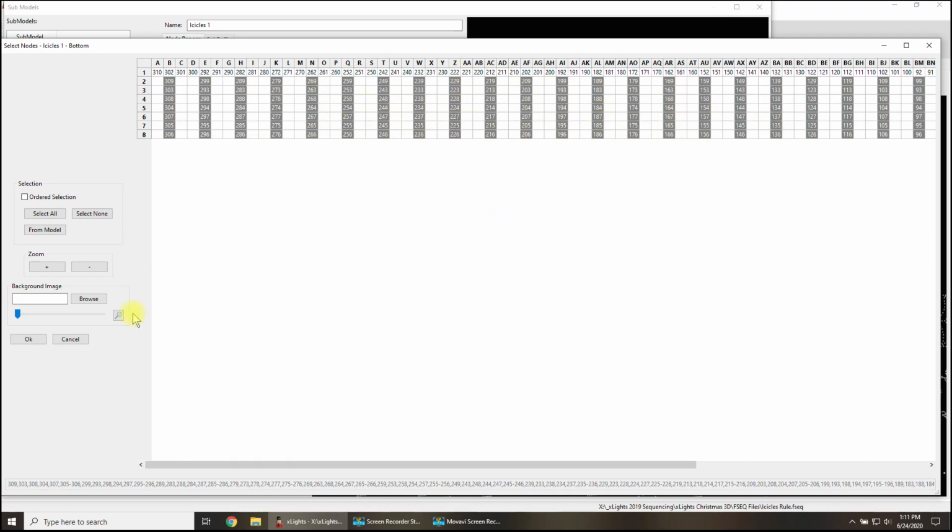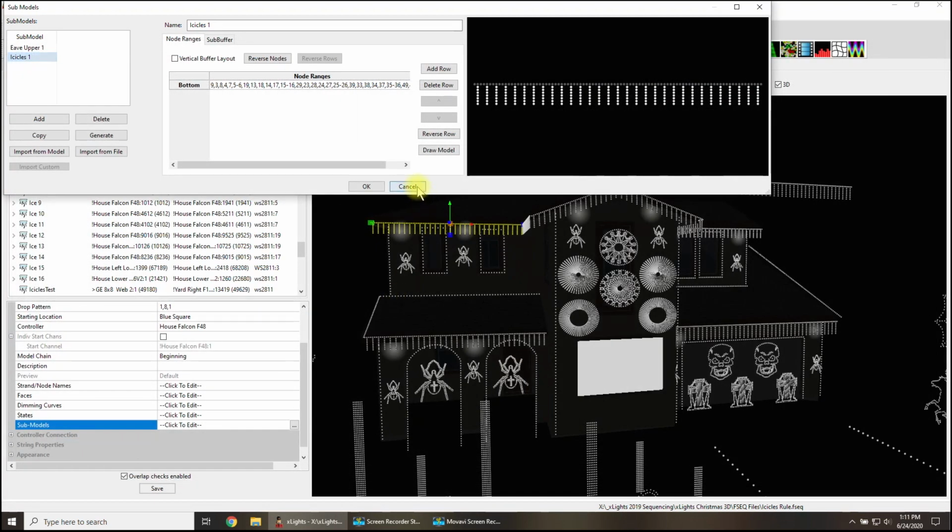No. That is not what you want to do. But let's show you what these effects look like when you do all your icicles like this and put them in a group and then use a sequence. Let me cancel out of that. Let me cancel out of this.